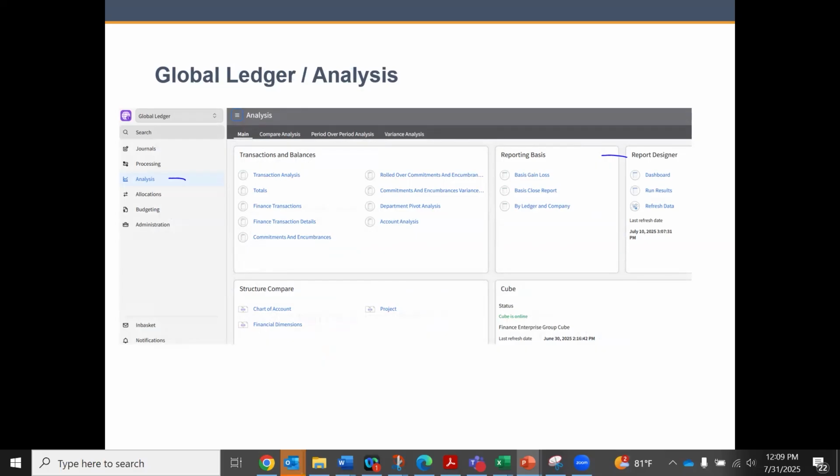But this is one of the ways that you can now access Report Designer. So in the upper left there, you can see that the role is the new global ledger role that became available. And in the left panel there in the menu, if you go to analysis, right, you'll see this landing page. And then in the far right, there's a tile for Report Designer, right? And you can see that you can go directly to the dashboard from here. You can go into Run Results, which is your Report Designer log. And then there's Refresh Data.